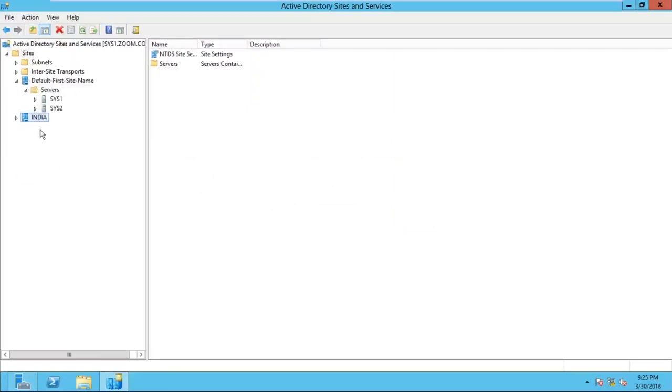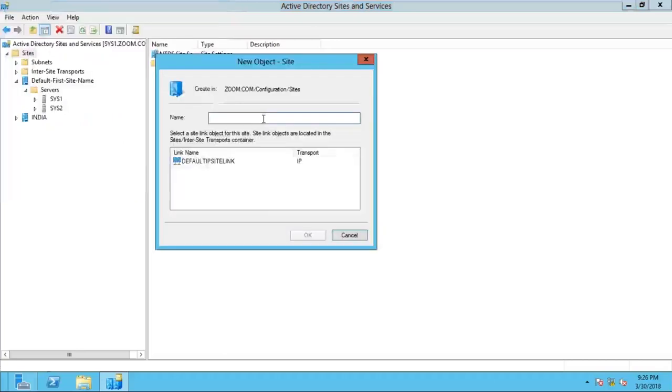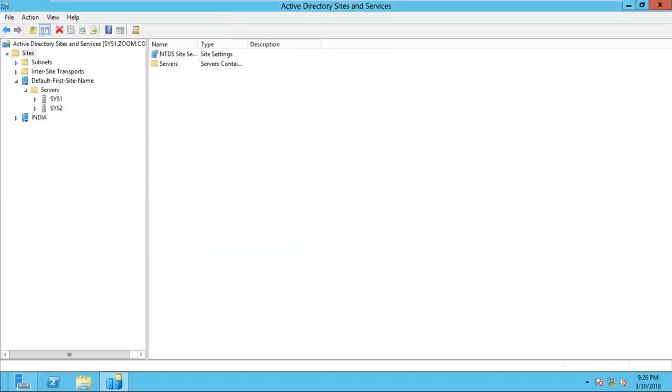So we require one more site. Please write down the next line: create one more site by the name USA. Please tell me the method and procedure for how to create it. Right click on Sites, click on New Site, and give the name USA. Select Default IP Site Link, click OK.